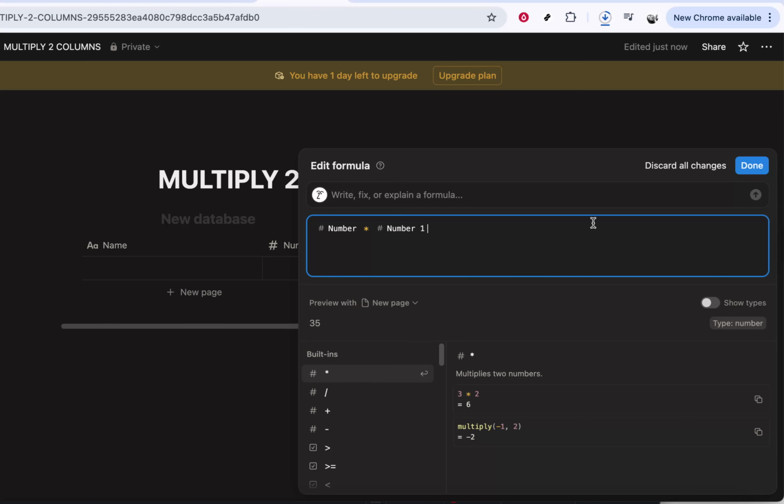Finally, after your formula is complete and you've made sure the multiplication is set up correctly between the two columns, hit the Done button. Once you click Done, your new property will instantly calculate the product of the two selected columns and display it as a new column in your table.